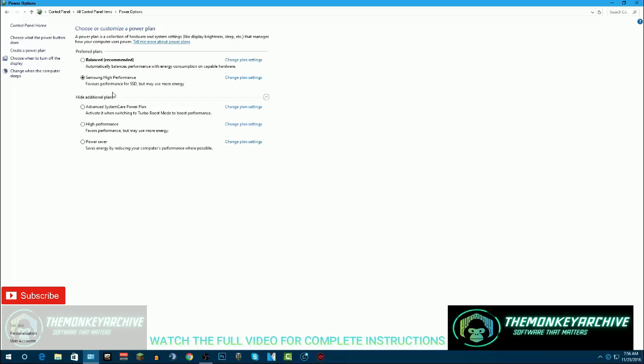Mine is on Samsung high performance, as it says for my SSD, so it's on high performance as well. But it's just for Samsung. It's just customized for my SSD. But if you don't have an SSD, you'll see a high performance. It should look something like it'll say show additional plan. Just click on this and click on high performance.